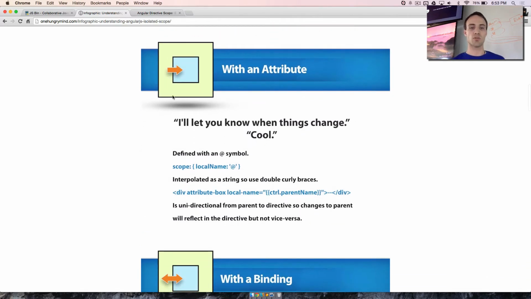So first, with an attribute, this is one-way direction communication. So you say, hey, I'll let you know when things change, and I as the directive say cool, and this is how it looks. You say scope, the name that I'm going to refer to it internally as myself as the directive is @, and then when you use me, you use the kebab-case version of my camelCase scope, and you use the curly braces if you want that to change. It will be bound as a string. So it only goes into the directive; it can't communicate that back out. And that is useful sometimes.